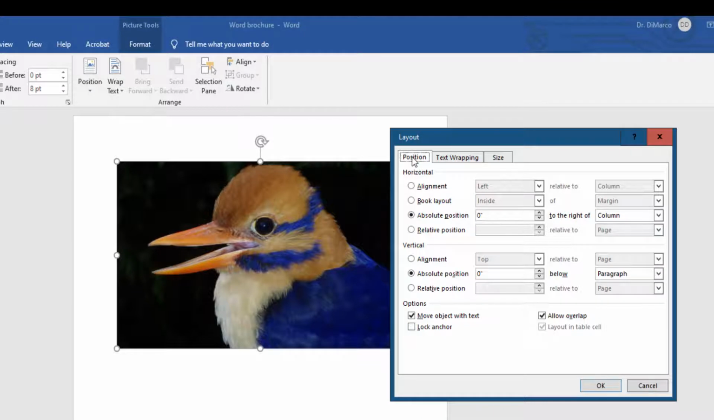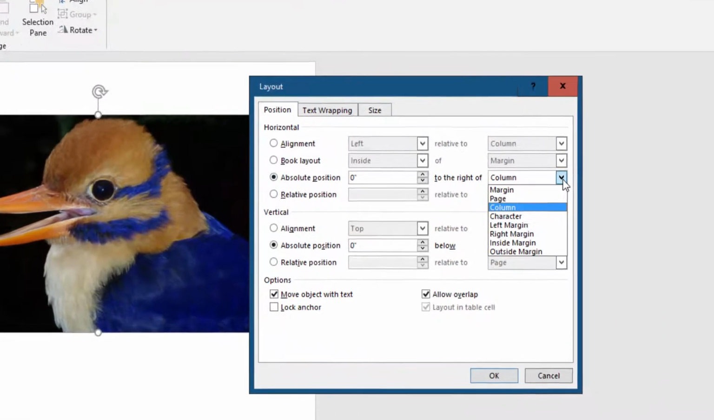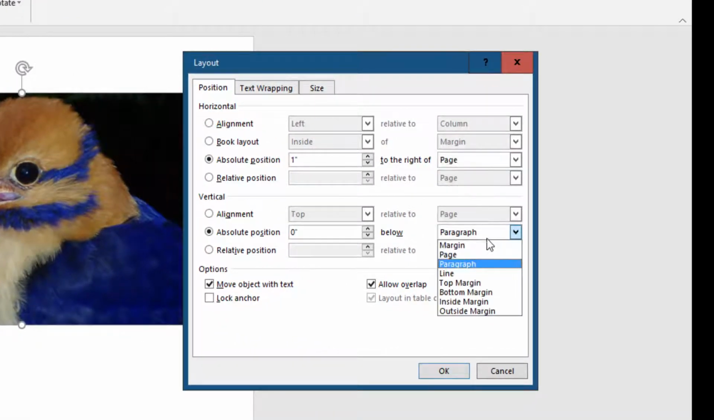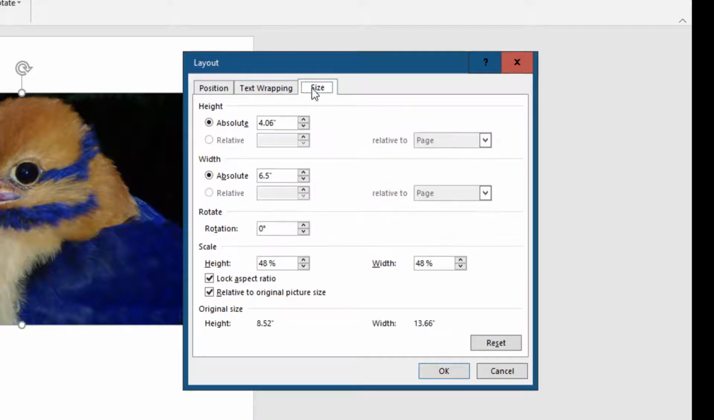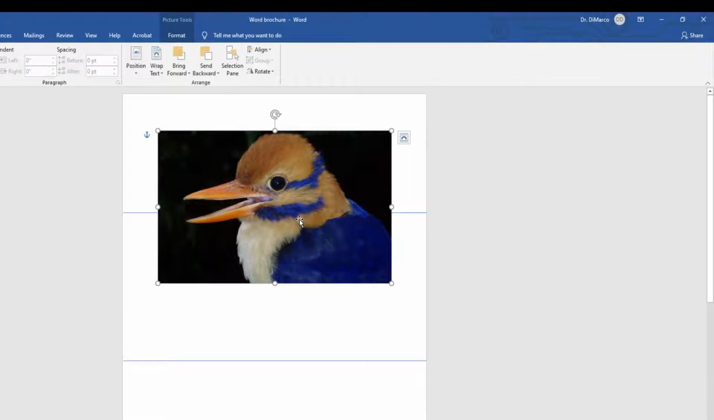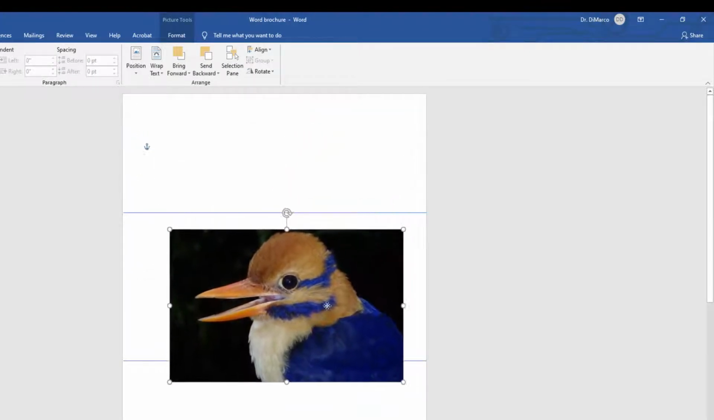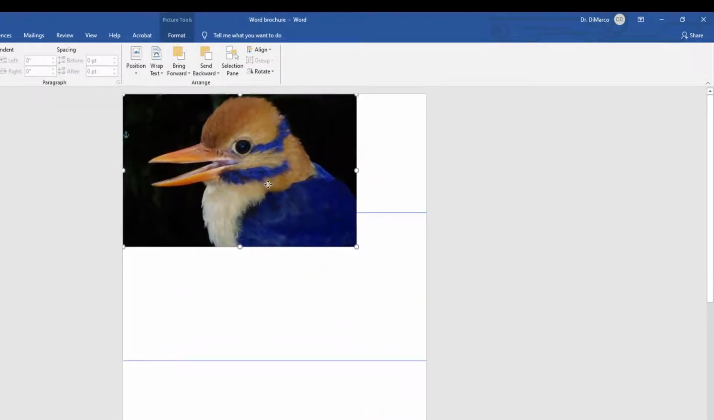and then we want to go to Position. And the position that we're looking for is an absolute position, but we want it to be absolute to the page and the page. And that allows us to move this around like a graphic design tool. Okay? And we're going to allow overlap, so we can leave that. And then when we go to size, we can play with this, or we can just scale this. We want to just make sure that we have the aspect ratio locked. Click OK. And now I can move this around, and you'll notice our line is back there.